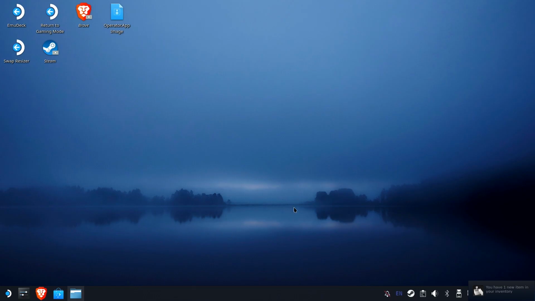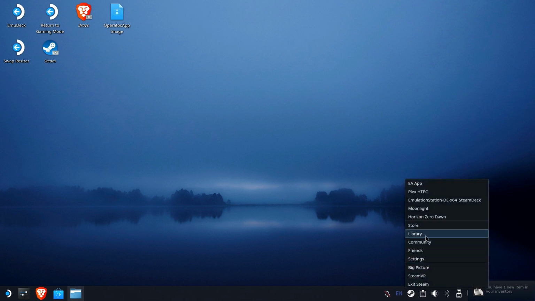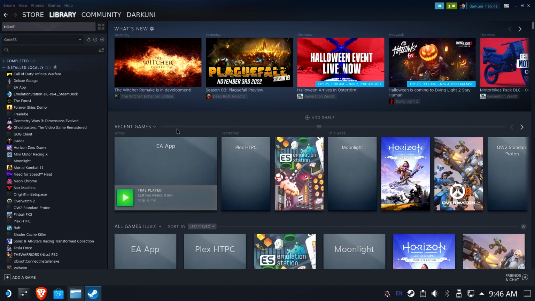All right, we're back to desktop mode. And so what have we done so far? Well, so far we have a working EA app. We've installed Titanfall as a game inside of EA app, but it's installed on the SD card, so that's cool. So we're not using any extra space in this Proton prefix.